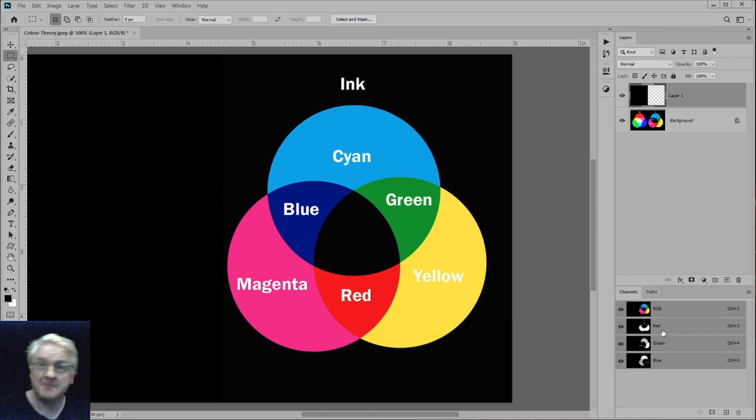Okay, so in an ink-based system, your cyan is a pure color, your magenta is a pure color, and your yellow is also a pure color. And if we mix yellow and cyan together, we get green. Conversely, if we mix yellow and magenta, we get red. And if we mix cyan and magenta, we get blue.